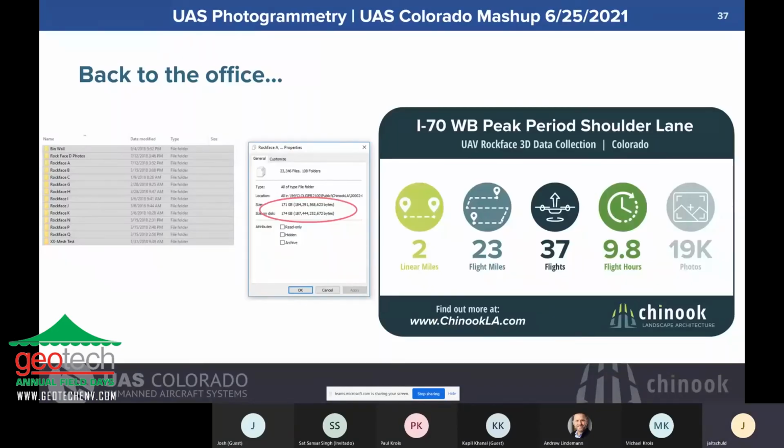And then back to the office. So you come to the office, you download all the photos. The photos have little geotags in them, so basically they have geolocation data in the photos. This was a project on I-70, for about 2 miles of roadway.